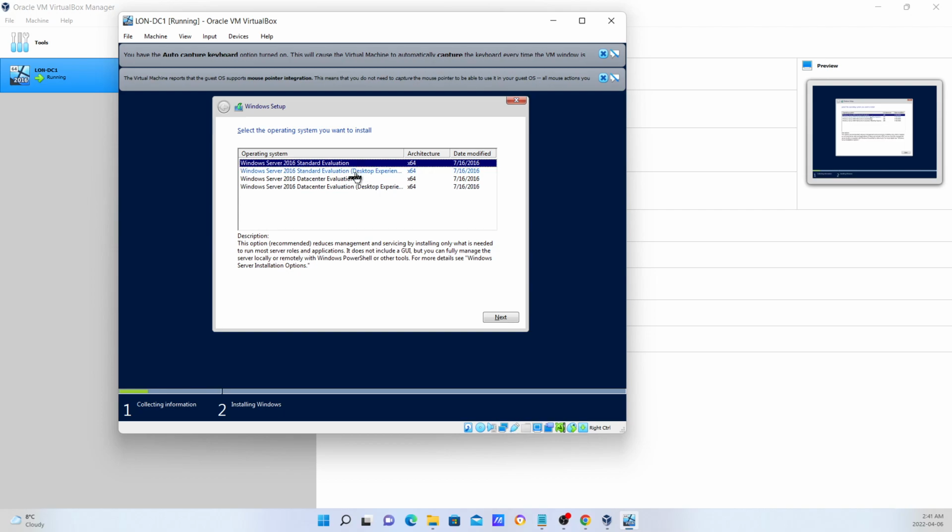We want to install the standard version with desktop experience because we want the GUI. If you want to install the GUI version of Windows Server, you need to select the desktop experience. If you select the standard evaluation without the desktop experience, that's going to install Windows Server Core, which is mainly CLI based. For this video, we want to install the desktop experience because we want to work in the GUI. The GUI is just the graphical user interface.